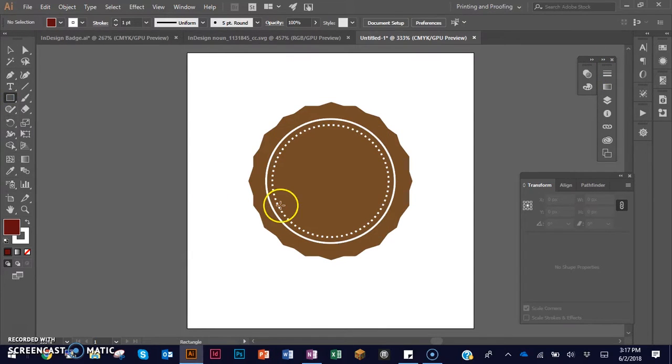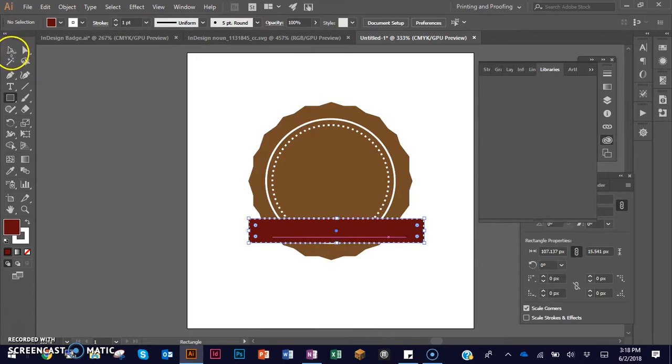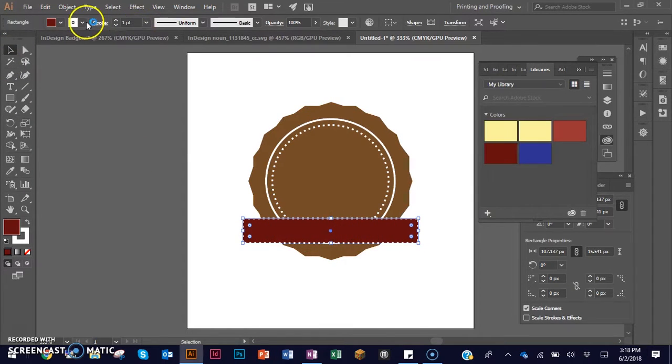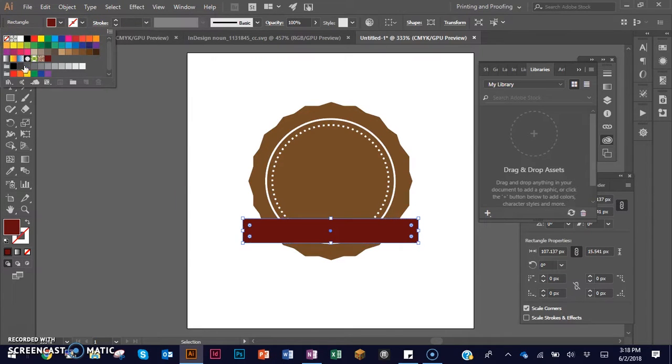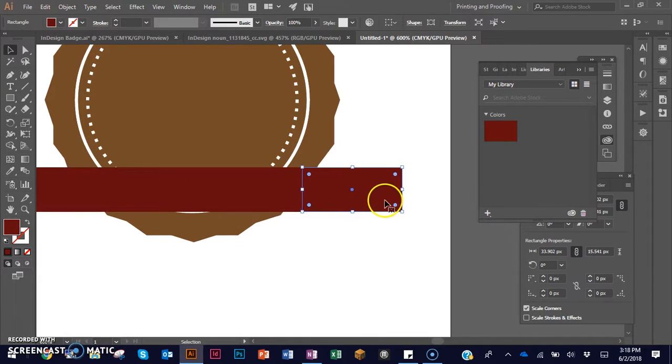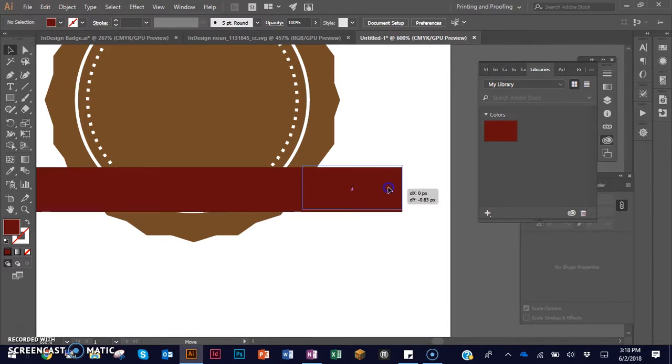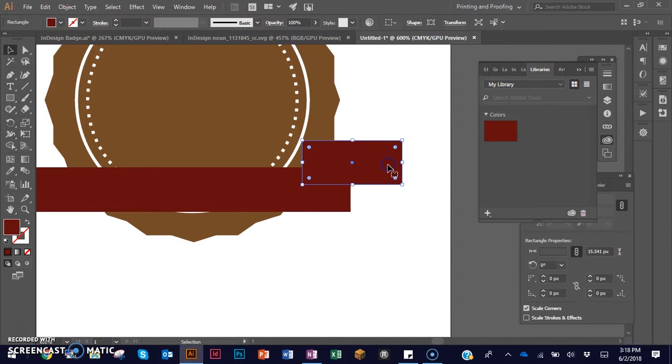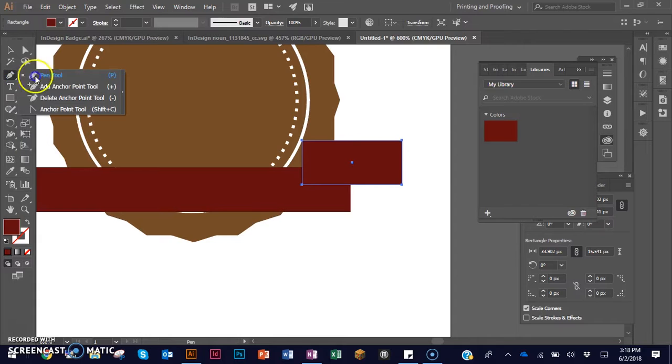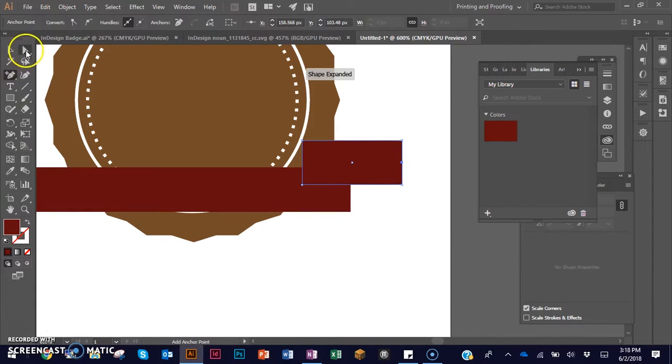Now I am going to start with a ribbon. For that, I will select a rectangle. In this case, I decided to make it red without a stroke. This is the main part. And now I am going to duplicate this to create the second part of the ribbon. I will change the size and adjust the right part using the anchor point.